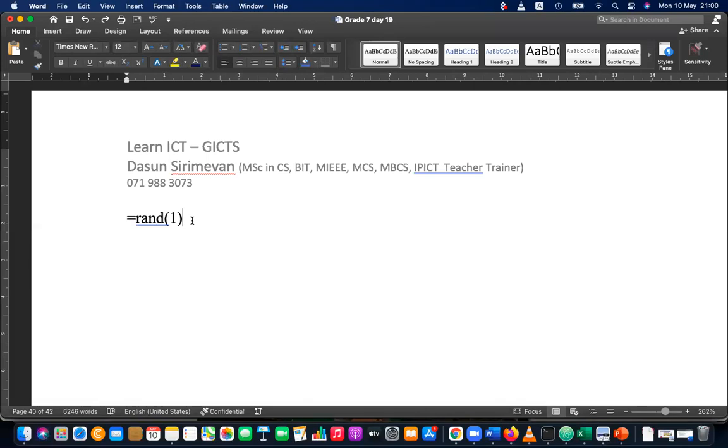Is there an option to delete? Then Control Z to undo. You have Control Z to undo, right?